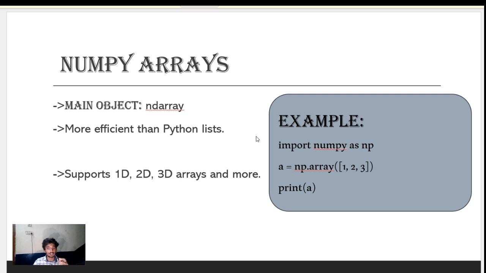NumPy arrays. The main object is ndarray. It is more efficient than a Python list. NumPy also supports 1D, 2D, and 3D arrays and more. You can see the example: import numpy as np, then a = np.array([1, 2, 3]) and print a. When we print this, we get this as an array. And then go to the next slide.